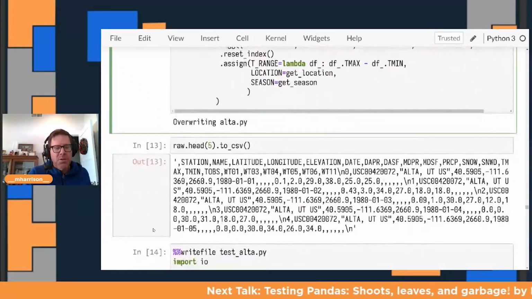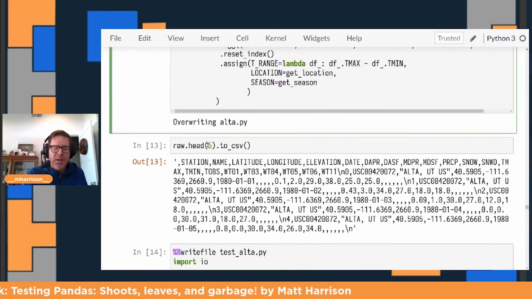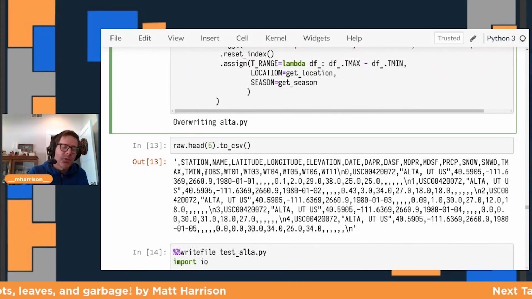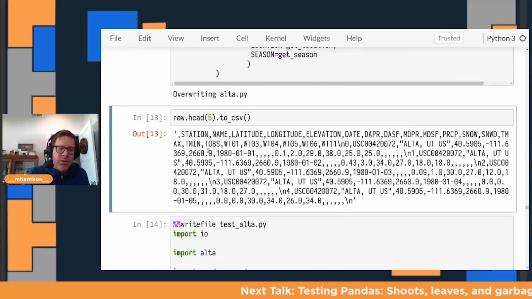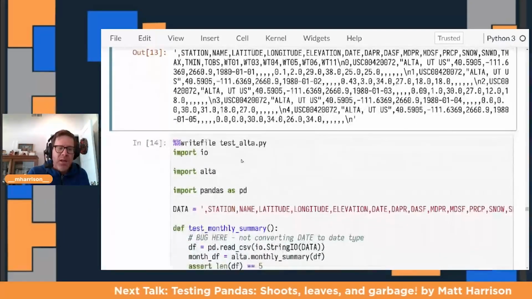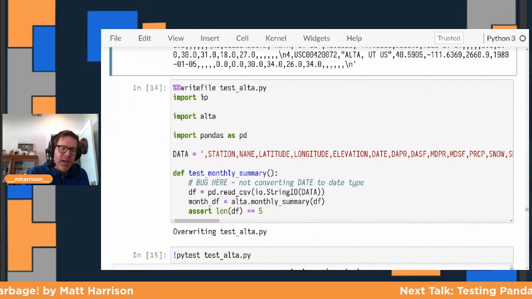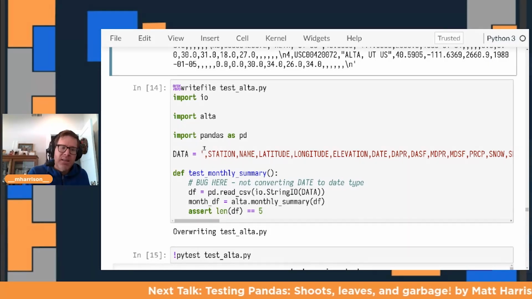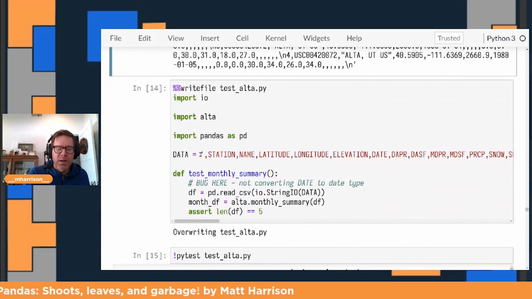And I'm going to make a little test for this. One easy way to do that is to take my raw data, which is the data before I pass it through this function, and spit it out to CSV text. I'll do that inside of Jupyter right here. Then I'm going to write another file, my test file, called test_alta. I'm going to import the io library from the Python standard library. Then I'll take that data that I just created, the first 5 lines, and throw it directly in here as a global variable called data. And then I'll read a data frame from that.